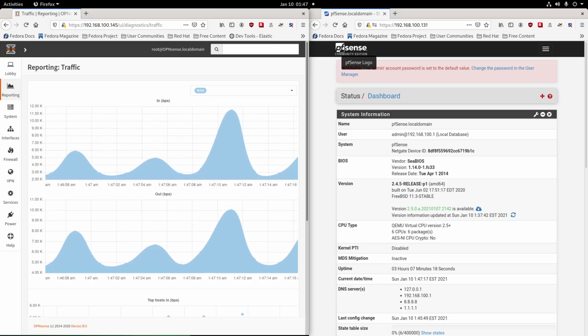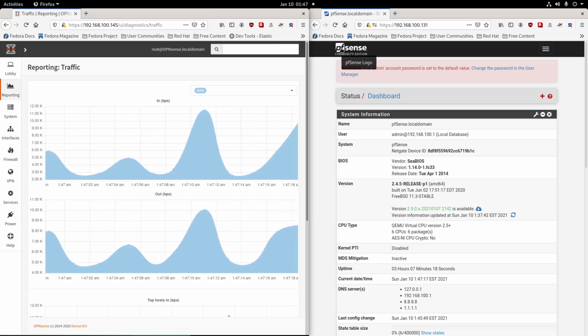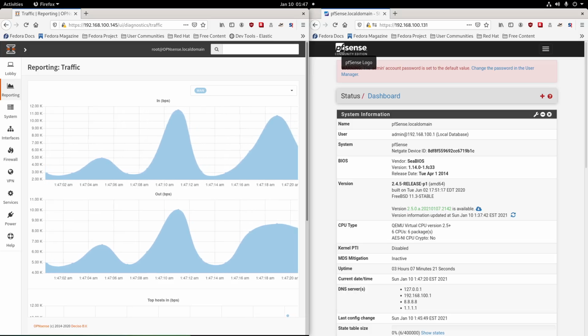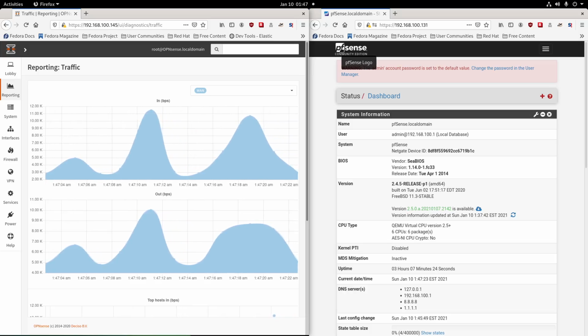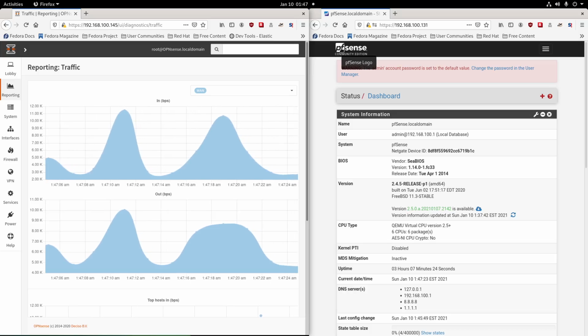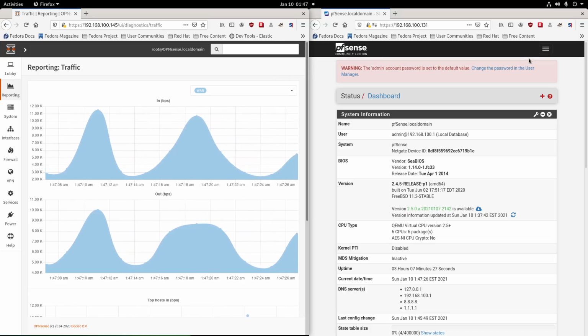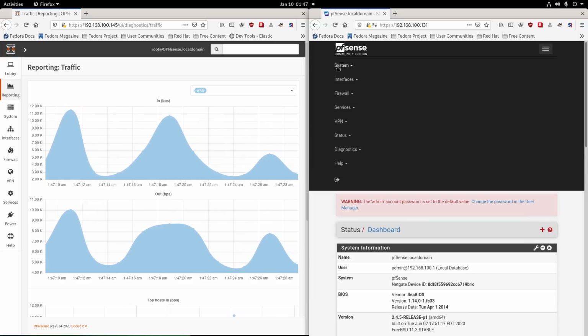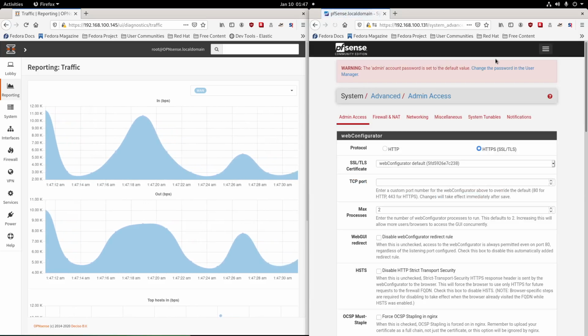pfSense. And which is easier to set up after we get it set up? Probably pfSense again. At least it's my personal view on the differences. Here's just a quick rundown. We're just going to go to each tab here: System, Advanced.